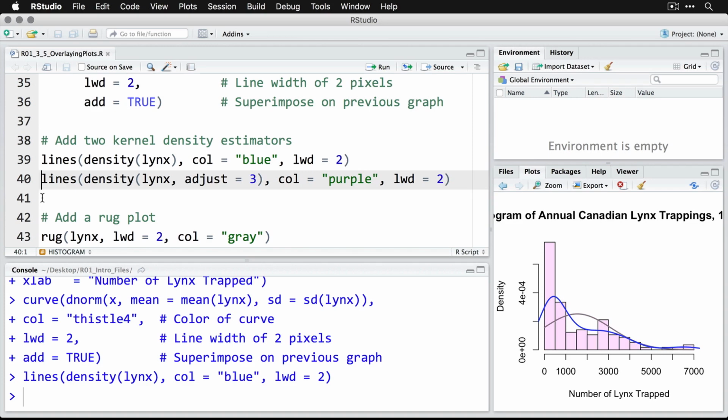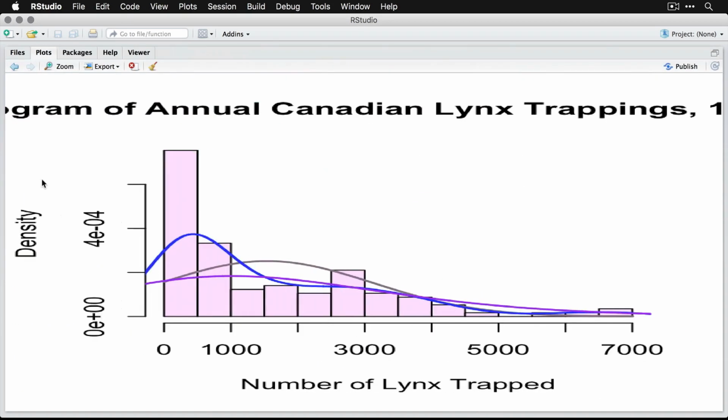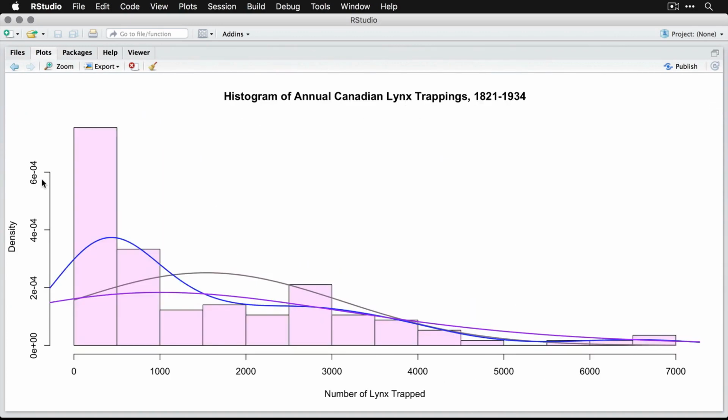I can change a parameter of the kernel density estimator. Here I'm using adjust to say average across. It's sort of like a moving average. Average across a little more. And now let me zoom in on that. And you can see, for instance, that the blue line follows the spike at the low end a lot more closely, and then it dips down. On the other hand, the purple line is a lot more slow to change because of the way I gave it its instructions with the adjust equals 3.